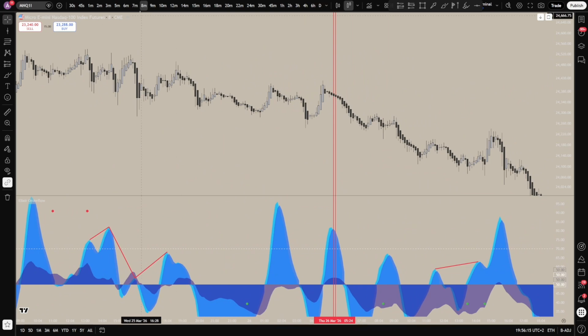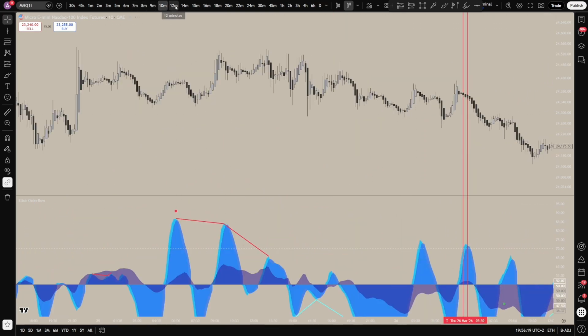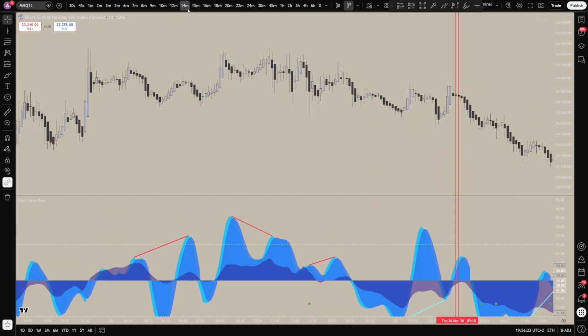But as you can see, what I'm trying to show you here is you have this 8 minute, big bump, small bump. Go to the 9 minute, you have it too. 10 minute, too. 12 minute, too. 40 minute. So you have a lot of time frames aligning on the same setup, the exact same thing.